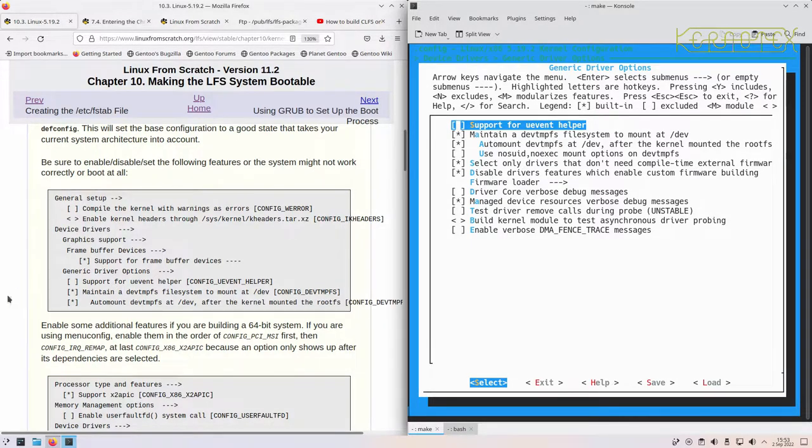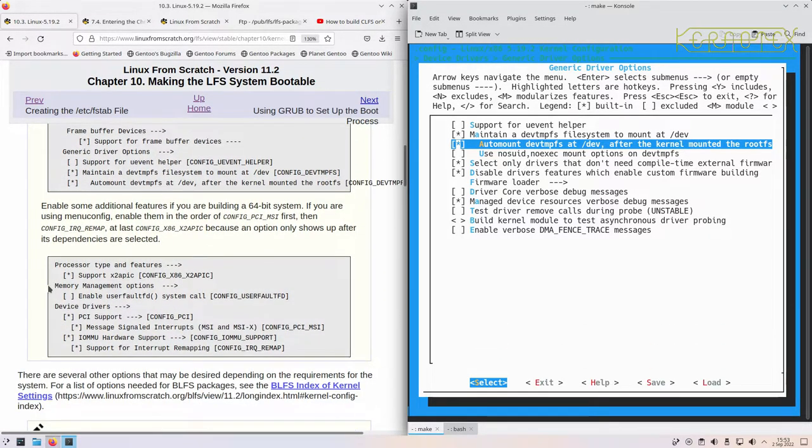So we don't want the UEvent helper, so that's already not selected, so that's fine. The next one we want is maintain a devtmpfs, which is already selected, and so is the next one, automount devtmpfs as well. So that's okay. Enable some additional features if you are building a 64-bit system. If you are using menuconfig, enable them in the order of CONFIG_PCI_MSI first. So that's that option there. So let's do that one first.